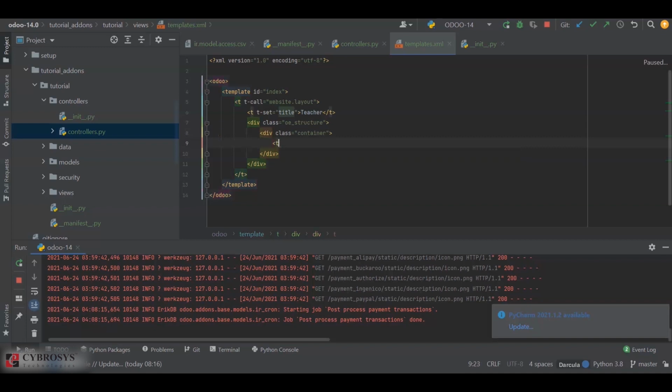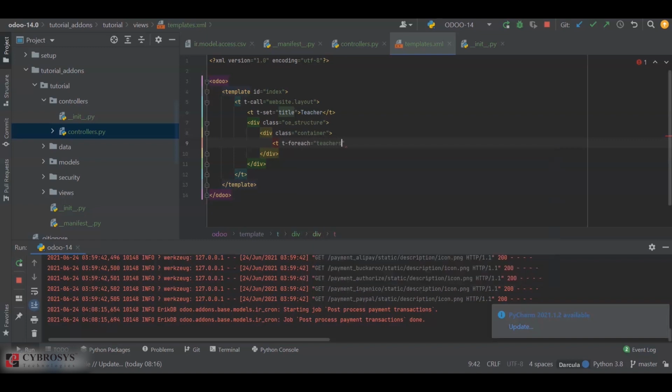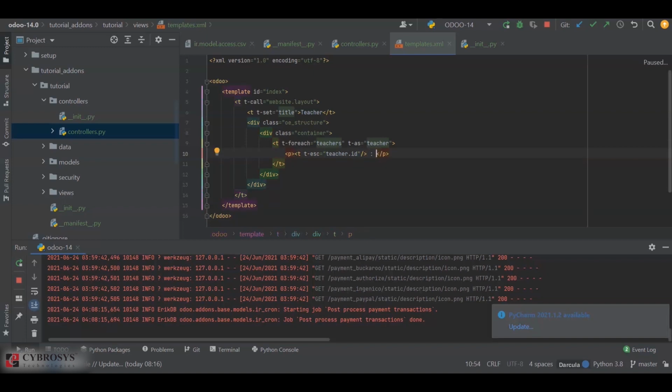For that, let's say t-foreach teachers, t-as equal to teacher. Next we'll display each teacher's data, so we'll call a paragraph tag, and inside that, first we'll display the teacher's ID, teacher.id. Next we'll call the teacher's name.